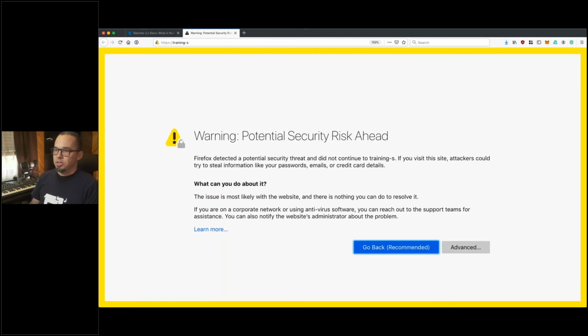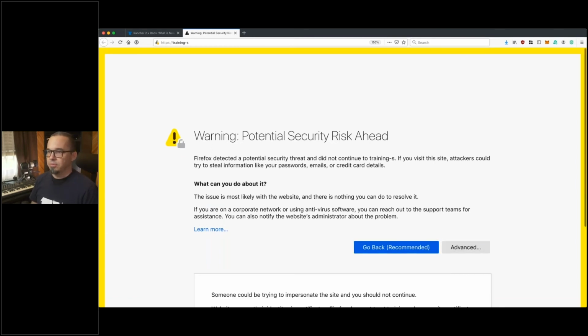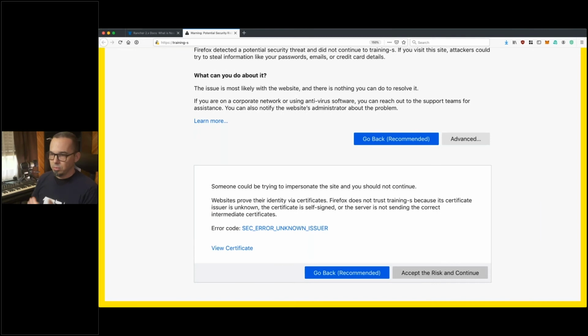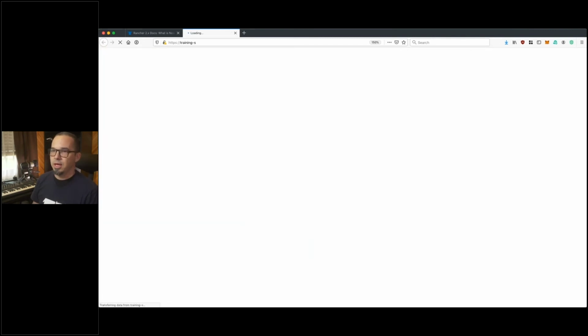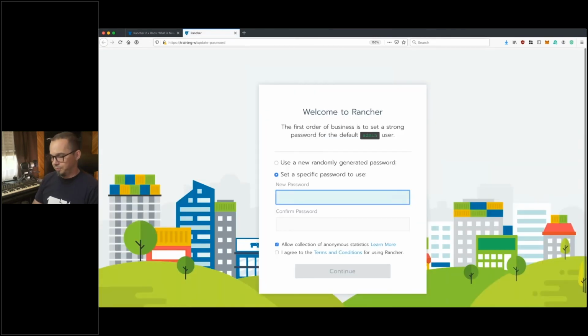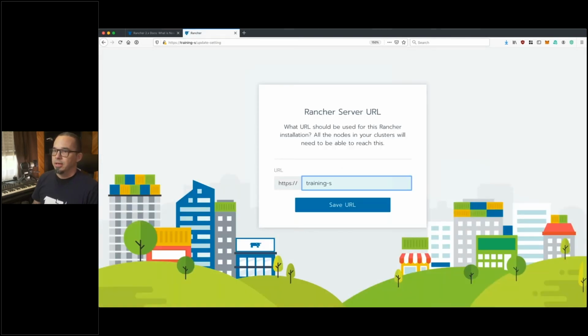There we go. Because we just went with the self-signed certs, we get the warning. That's fine. We'll accept it, and we are first presented with a screen that asks us to change our password. After this, we are asked to set the Rancher server URL. Now, this is important, it's worth pausing here.